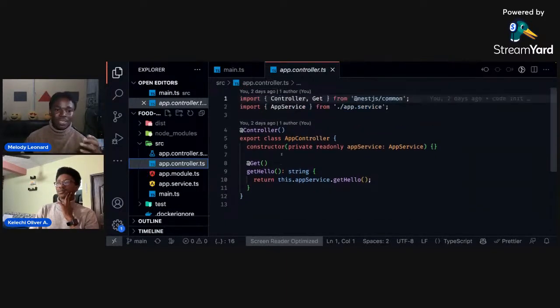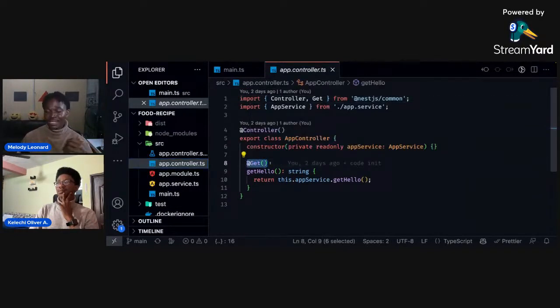And you can see that we have a basic configuration here. We have this decorator, which is a get decorator. And decorators are basically pieces of code that attach metadata to your code, right?